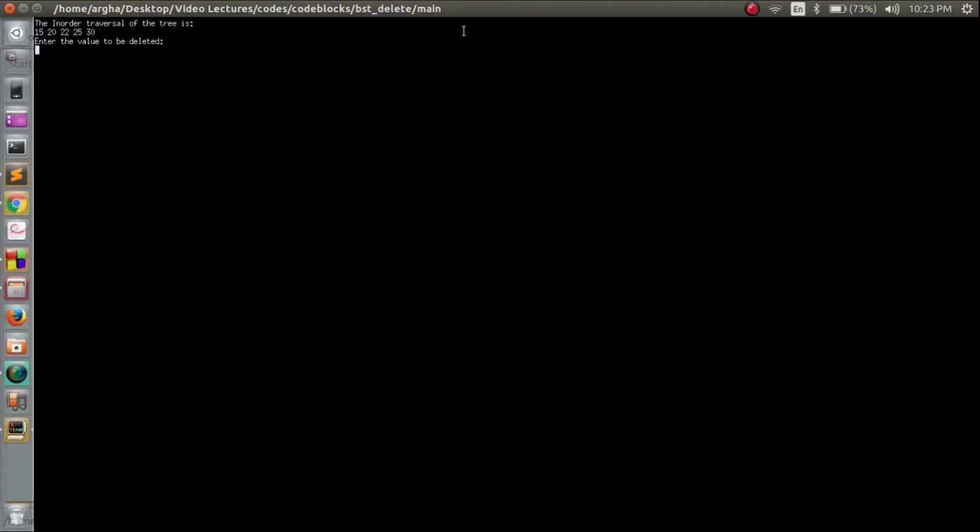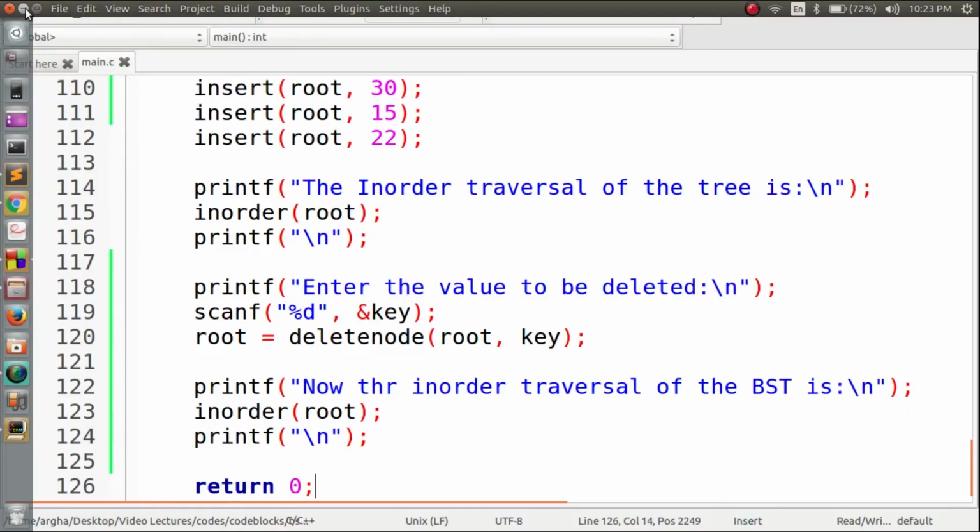Okay, so we have the output here. The in order traversal of the initial binary search tree is properly done. Now let's say we want to delete this node 22. Yes, the program works. So this was how you could implement the deletion operation on binary search tree.